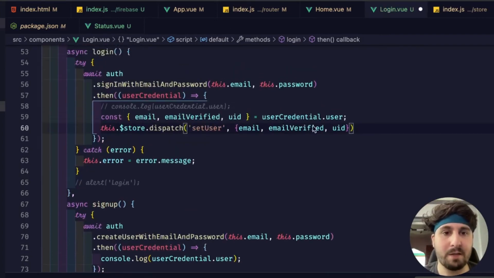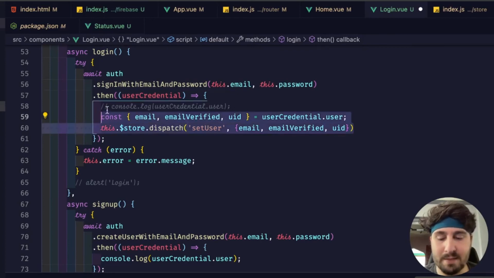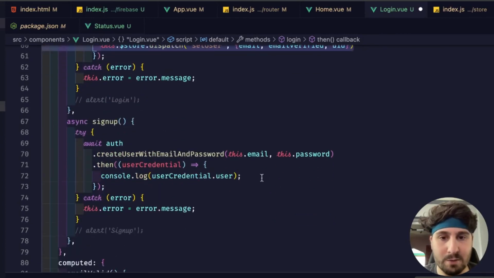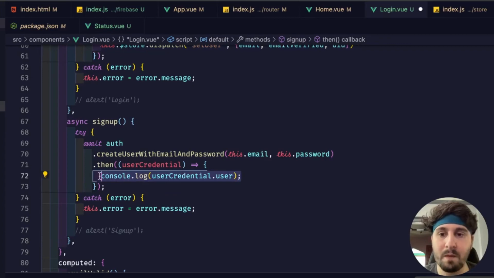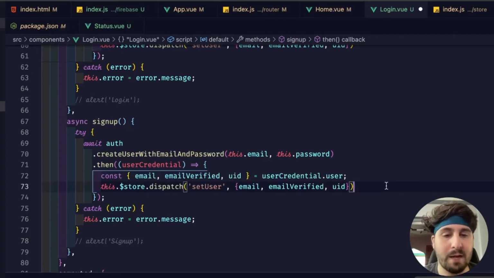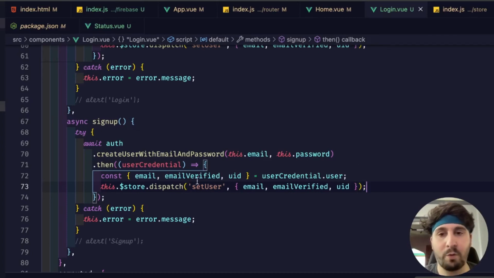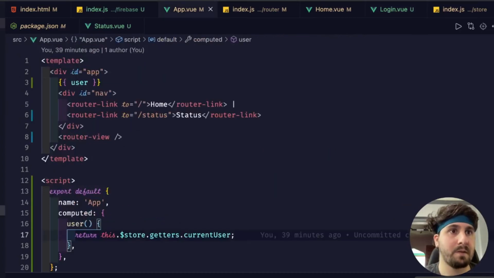So very simply, this is what it's going to look like. And we're going to copy and paste this right down here as well. So whether they're signing in for the first time or whether it's a recurring sign in, now we're going to update the state.